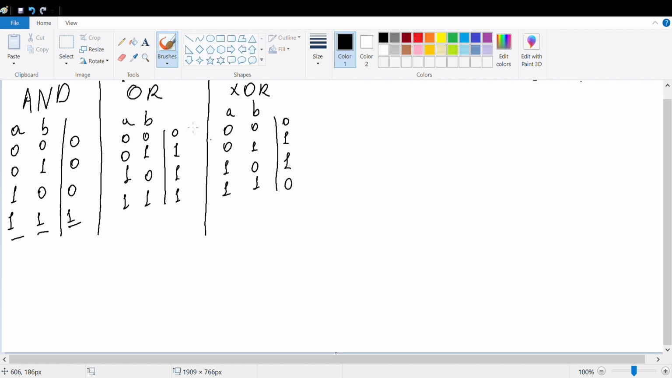In the OR gate, we get 1 whenever at least one of the two inputs is equal to 1, which is here. And also we have the XOR logic gate, which gives us the output of 1 when only one of the two inputs is equal to 1, which is here.